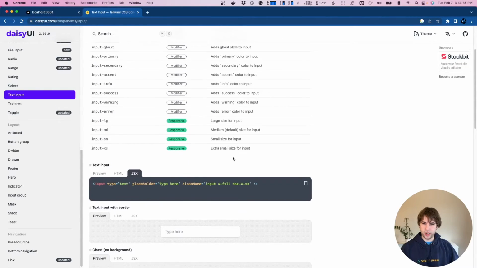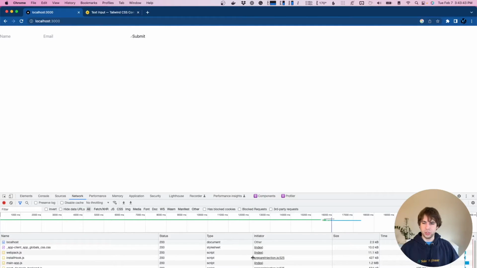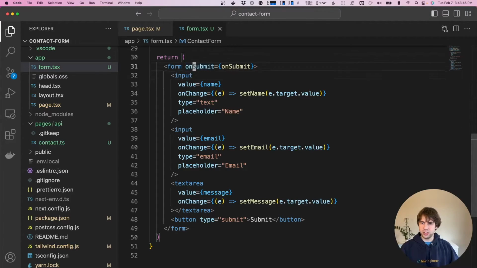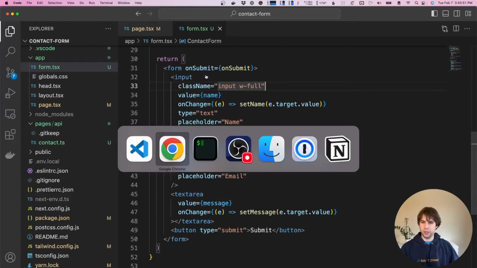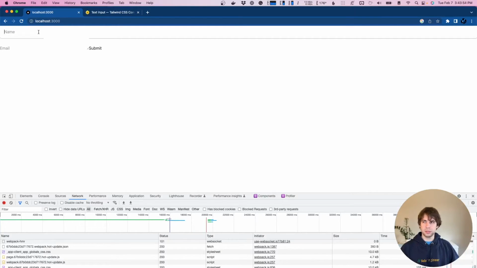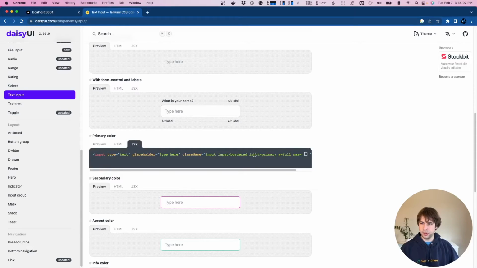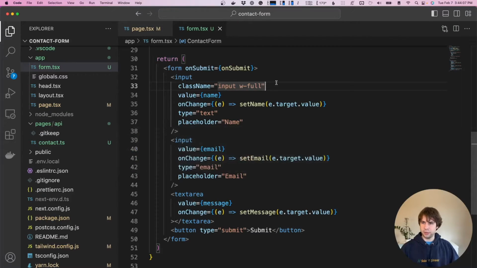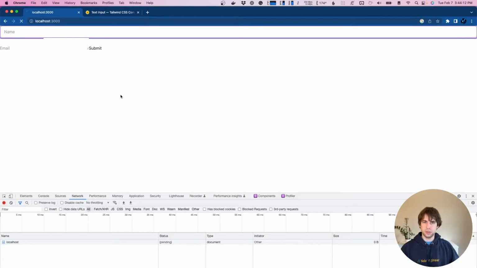And we're going to see what the JSX looks like here. All right, so they just say class name, input, and then full width to make sure it is good. Let's just go and toss it in here and see what we get. Input full width. Okay, this is the text area. You don't need to worry too much about that. We probably want it to be primary to make it a little nicer, right? So let's do, let's see, input bordered, input primary. Looks like kind of what we're looking for here.